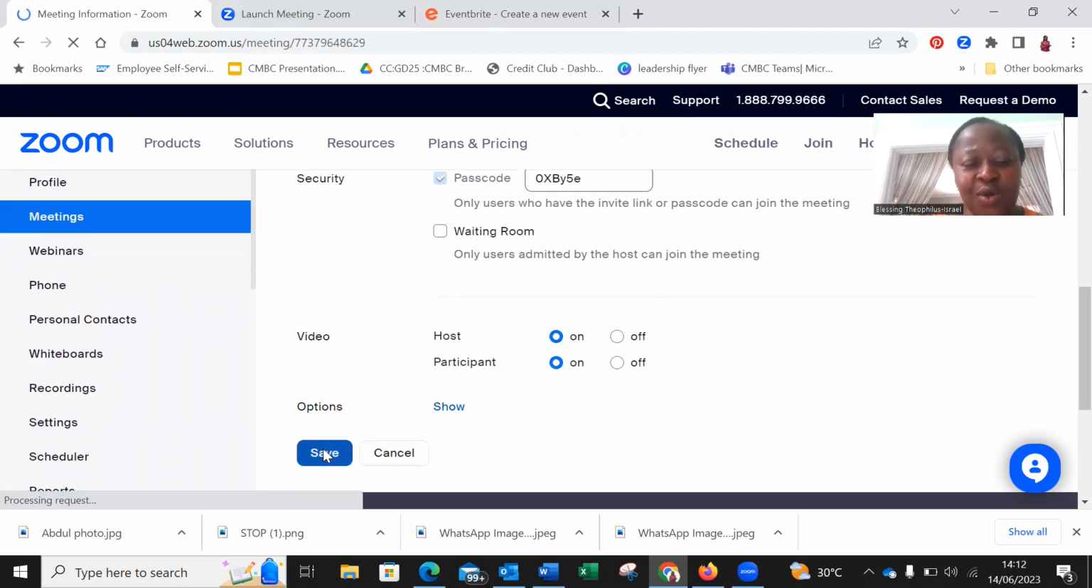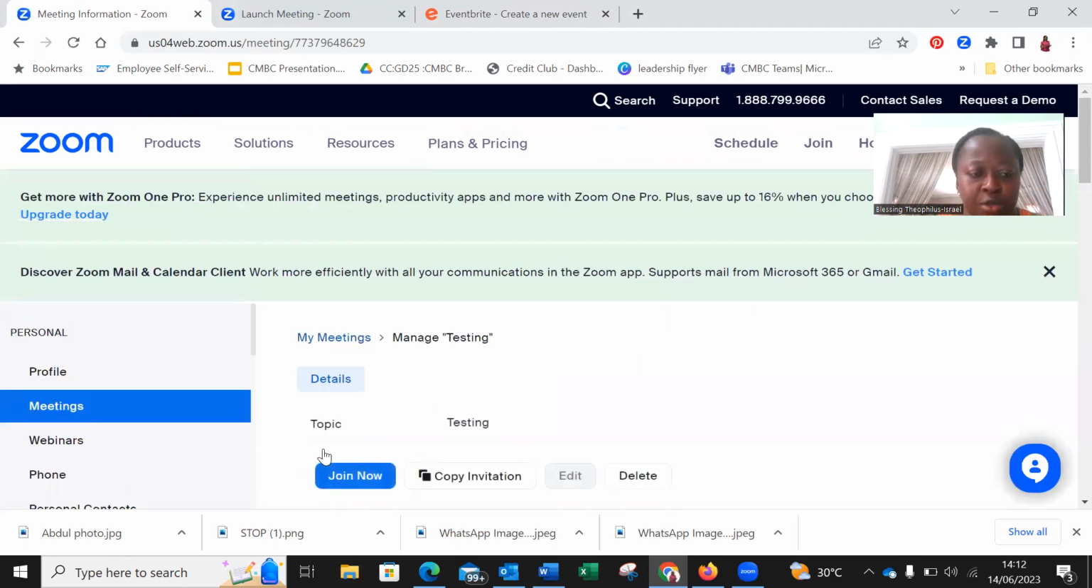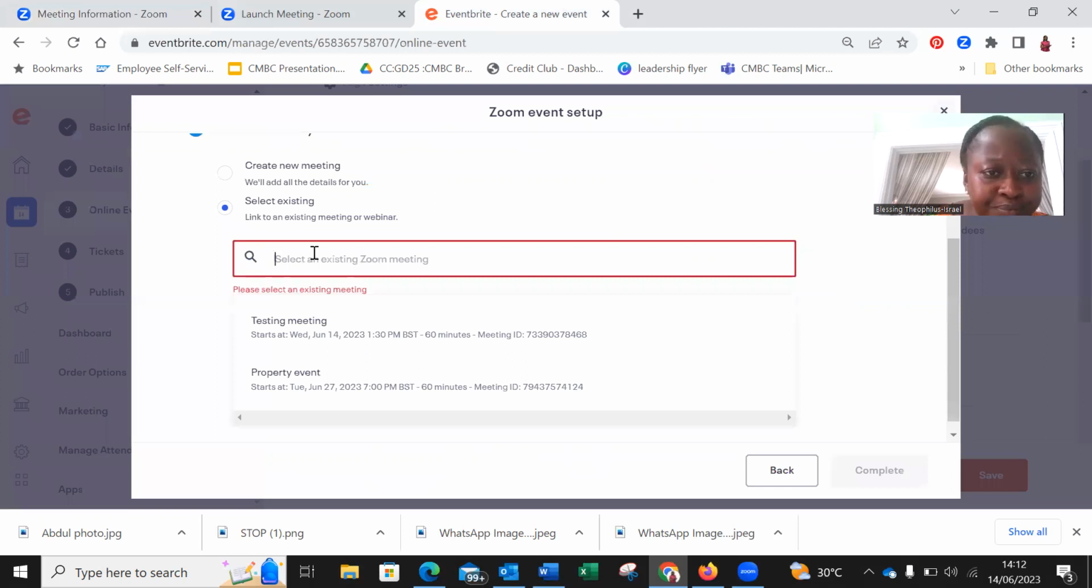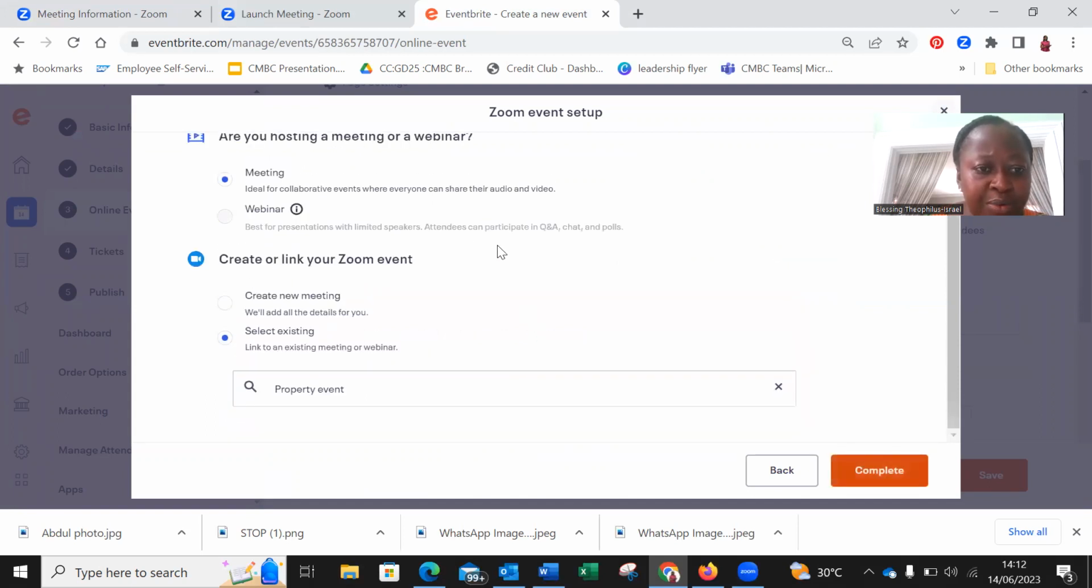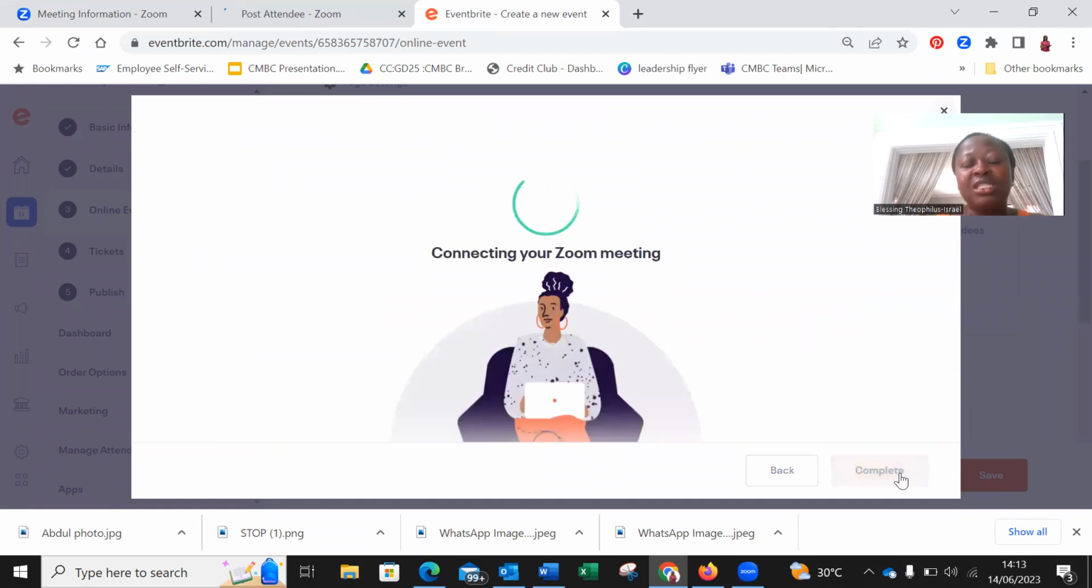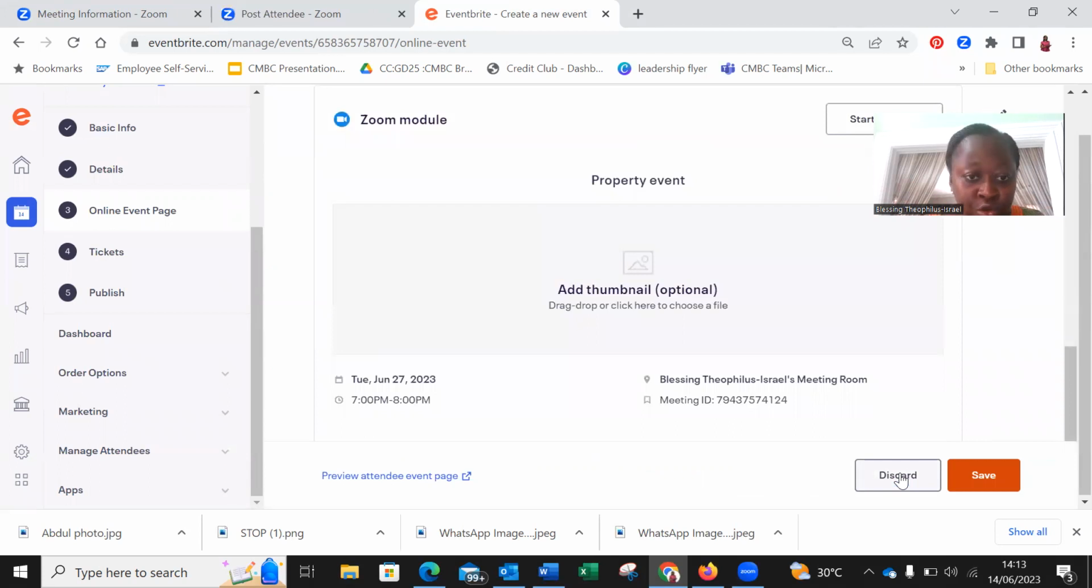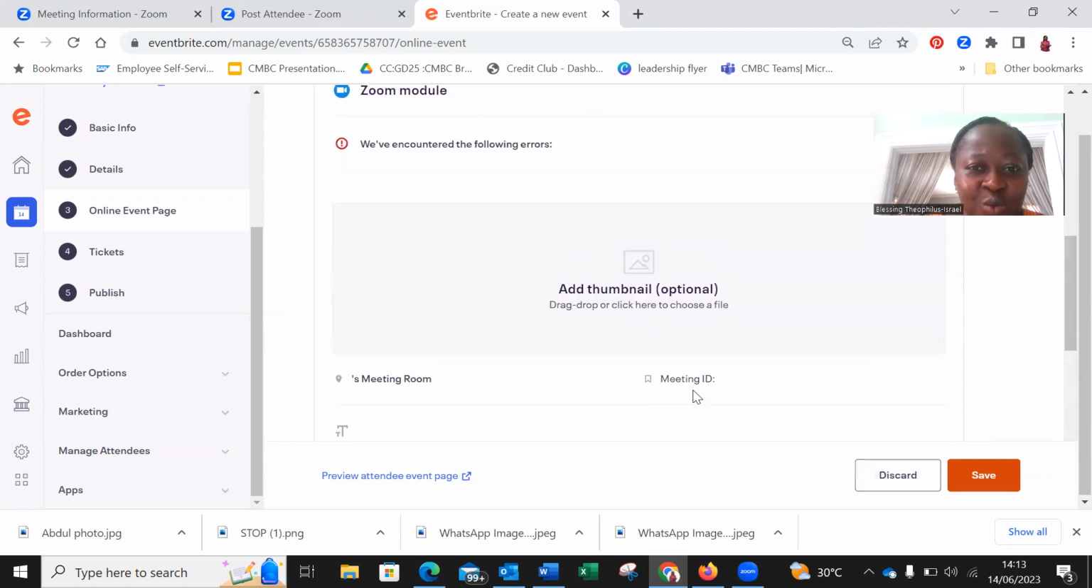So what you need to do is go into your Zoom and schedule a meeting. I've scheduled the meeting, so I now go to my Eventbrite and go into select existing. I'm going to select this property event because my event is on property, and then all I'm going to do is hit complete. So this is the first way in which you can add your Zoom: you connect your Zoom, create your event, and then select that event.